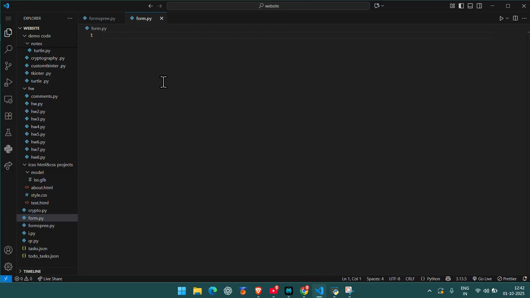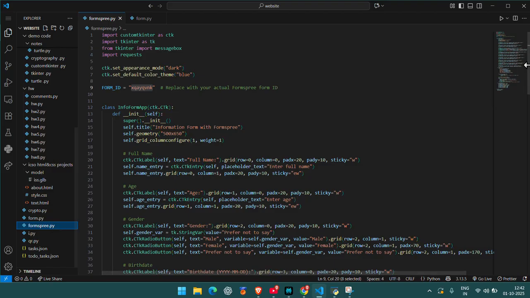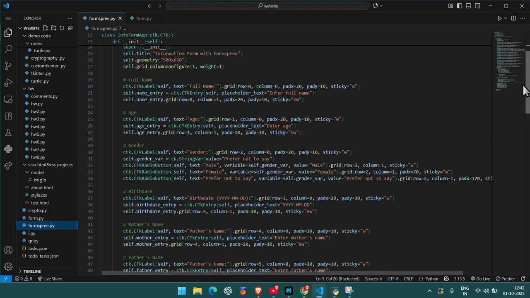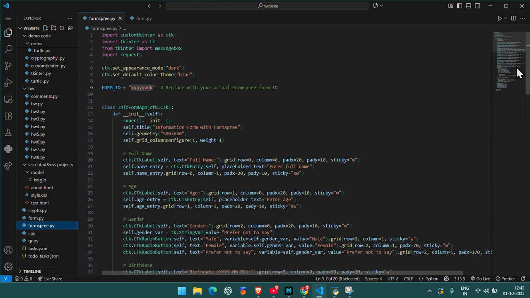First, you guys see the code so that I don't need to explain that much. I'll just be explaining the code, and I'll be telling you how to use the form ID, and then what this formspree is and all those.